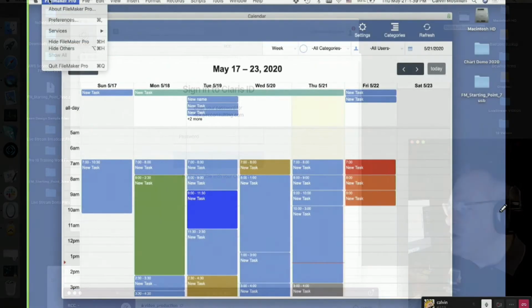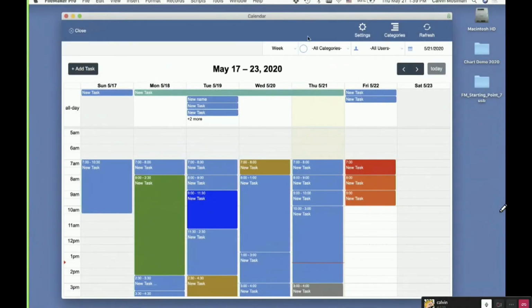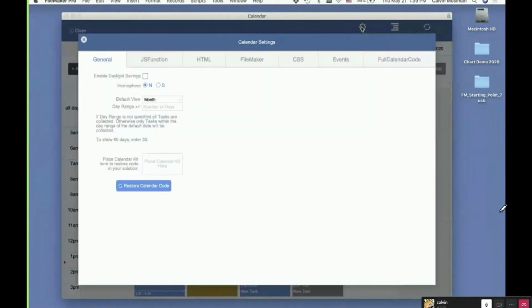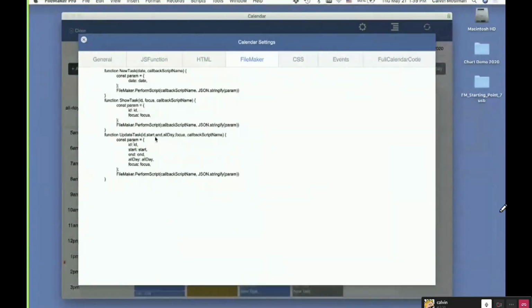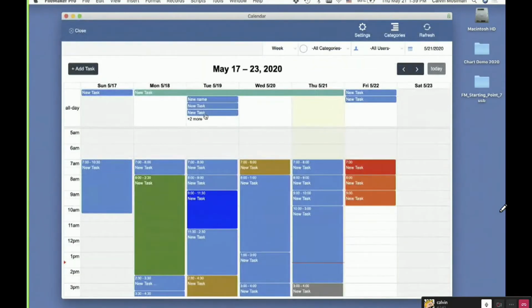So here we are in FileMaker Pro, and this is our calendar add-on kit. If we look in the settings, we'll see that we're using these new functions with the FileMaker Perform script. We're calling one script here, giving it parameters, and there are a few different ways we're doing that. So let's watch it work.